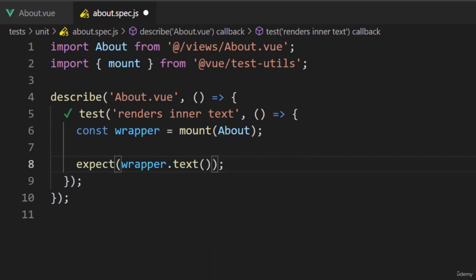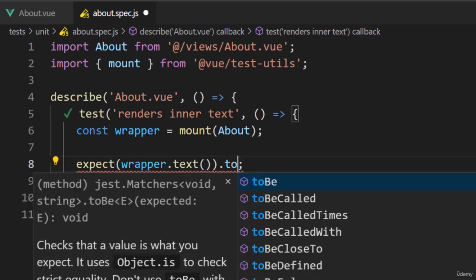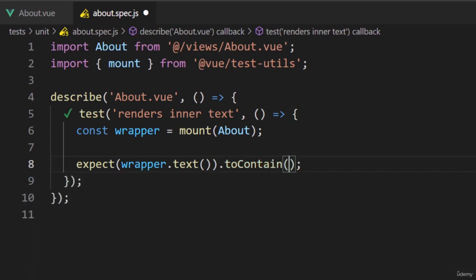The wrapper object represents the component. It has a method called text that will return the inner text of a component. We'll chain the toContain function. The toContain function will check if a string contains the string you pass into it. We'll pass in about. The assertion we're making is the following. We expect the text to contain the string about.